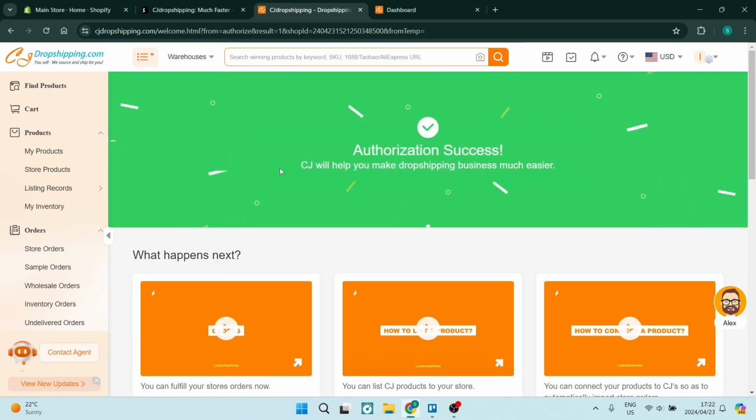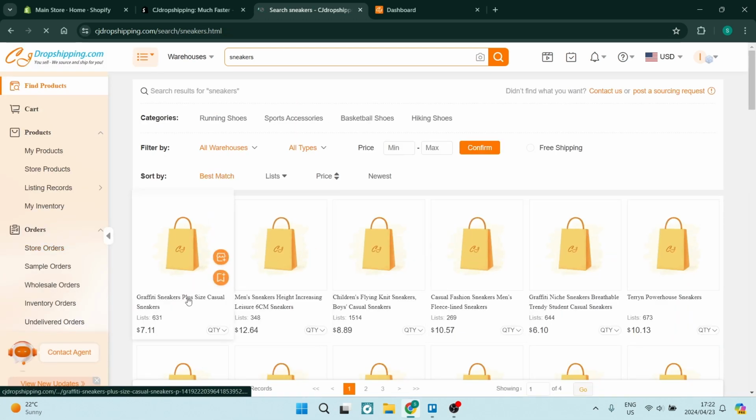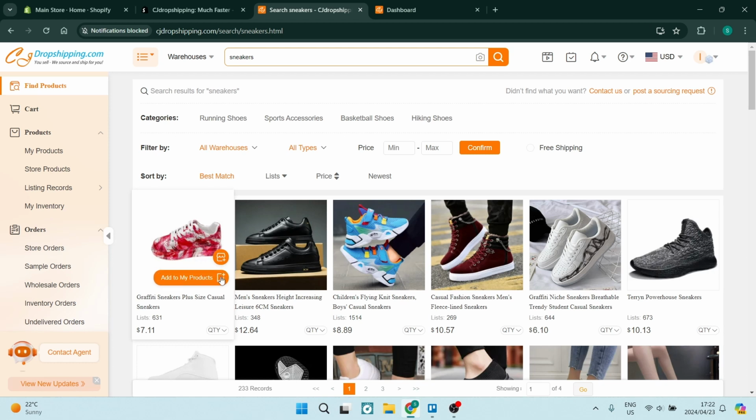What you're going to go ahead and do is look for products. So let's go ahead to the search bar and just type in sneakers. And we're going to hit the enter key and we're going to look for sneakers. And as you can see, there are a bunch of products here. And as you put your cursor over that product, you will see over here that there is a list option. And then there is an add to my products option.